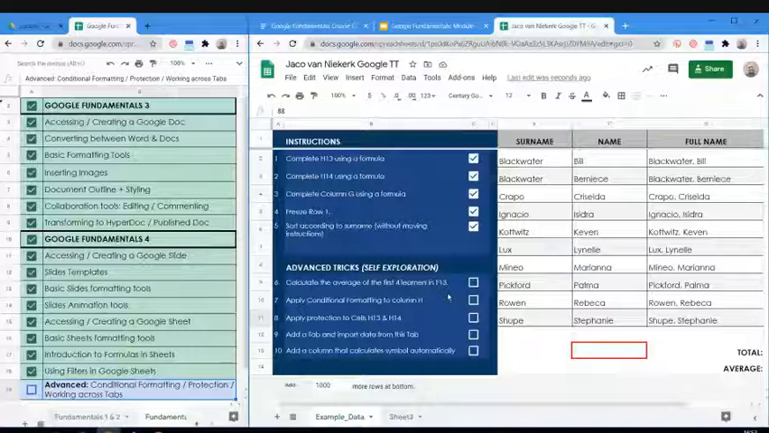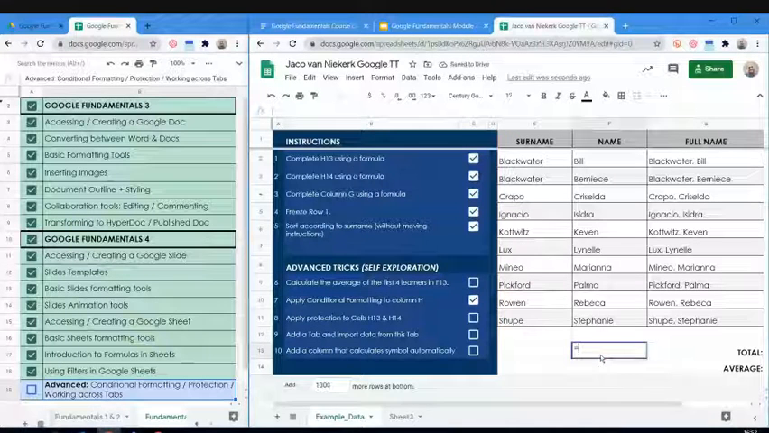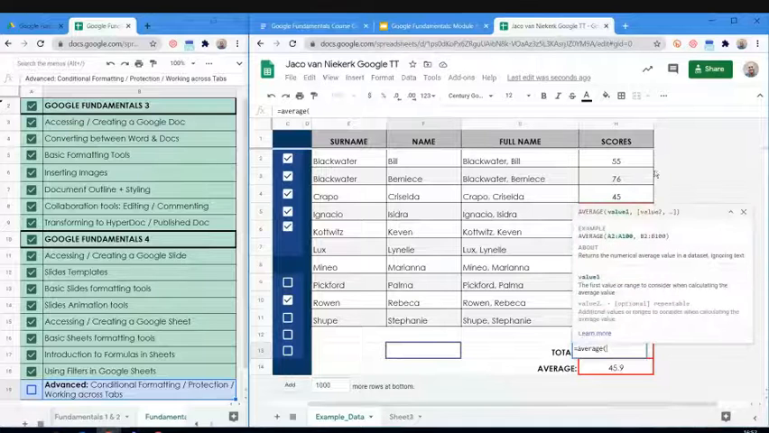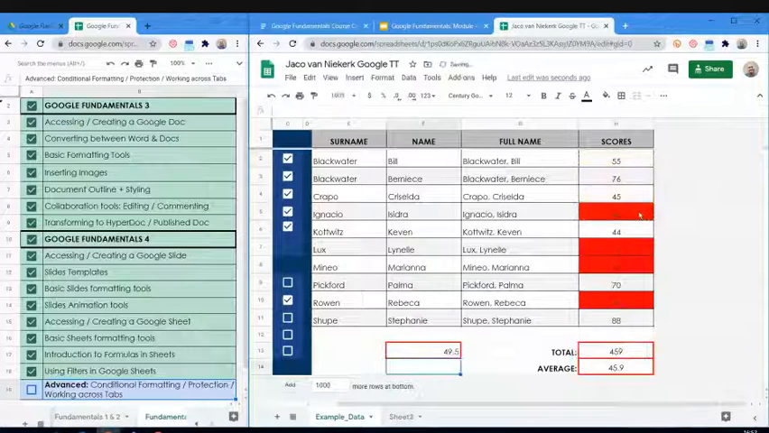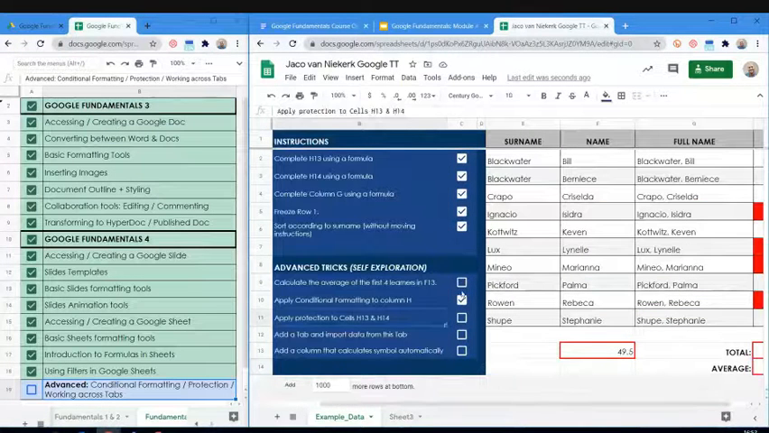So that was just a conditional formatting. This calculates the average for the first learners in F3. This is literally just a case of, there's different ways of doing that, but let's just say we're going to do that because this is the easiest. Right, there's an average that we've calculated. Ironically, it's very close to the same as the average of the rest.